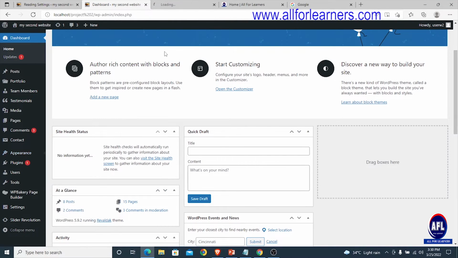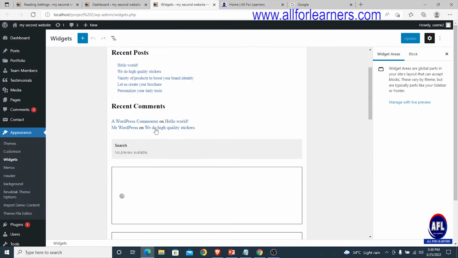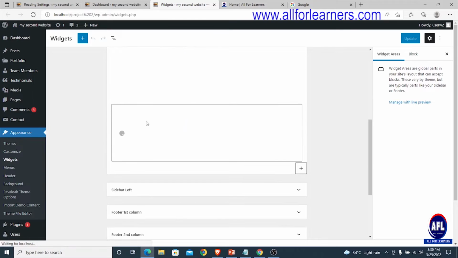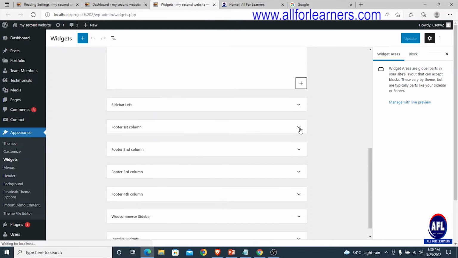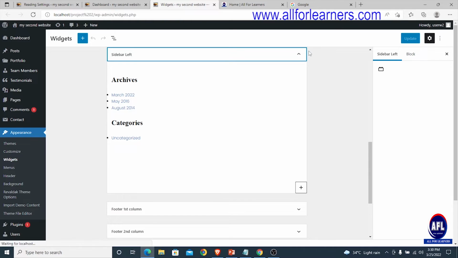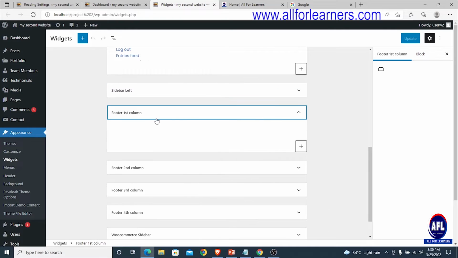All right, let's see what we can see under the widget area. We're having the latest post here. We're having the recent comments here. Then right here we're having the search, we're having others. We even have the side left bar here. You can see this is what's going to display at the side left bar. Right here we have the footer first column.